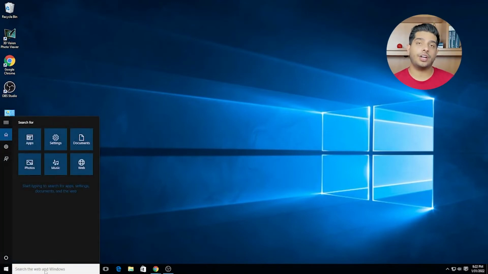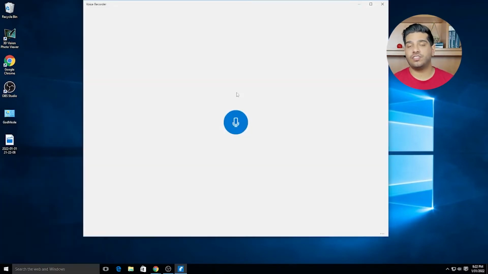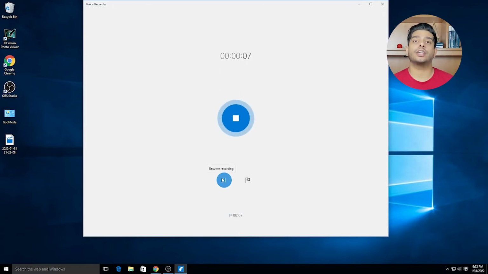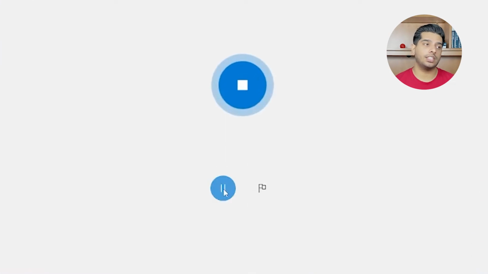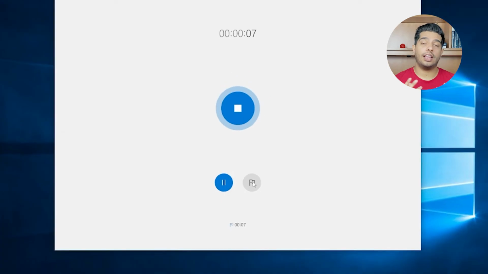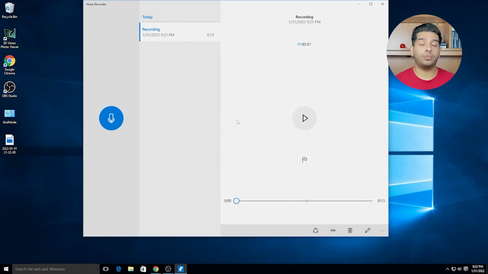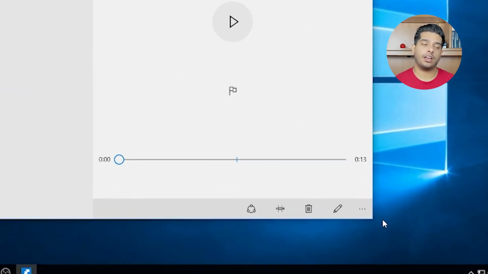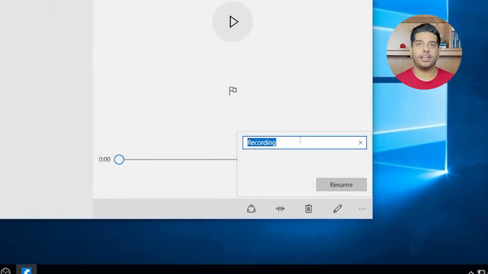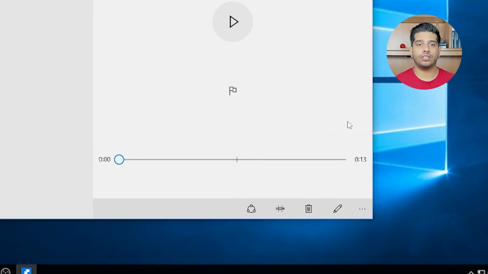To use the Voice Recorder app, first open up Start and search for Voice Recorder. Once you have it opened up, click on the microphone button to start recording. The pause button will pause the recording without fully stopping the session. The flag button allows you to flag a certain part of the recording to allow you to come back and reference it later. Once you're done recording, click the stop button and then go down to the bottom right where you see that pen icon. Click on it to rename it and then it will save as usual.